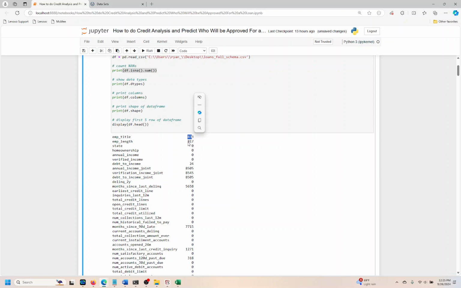Employee title and length of service. That's how long they've been at their job. Home ownership. So these are all filled in. Anything that's filled in is great. Anything that's mostly blank, like this is 85% missing. Annual income, that is kind of a concern.